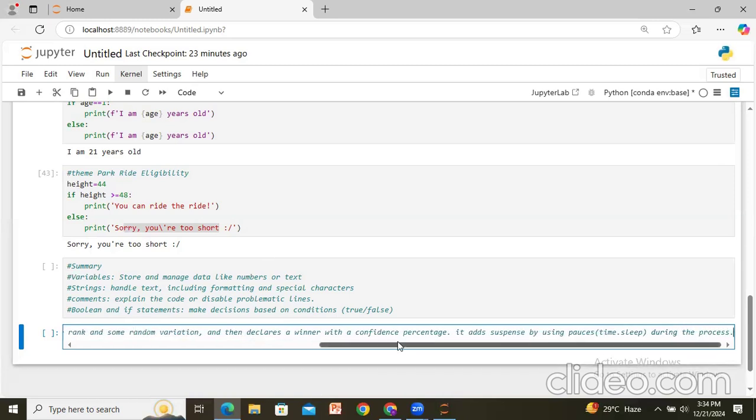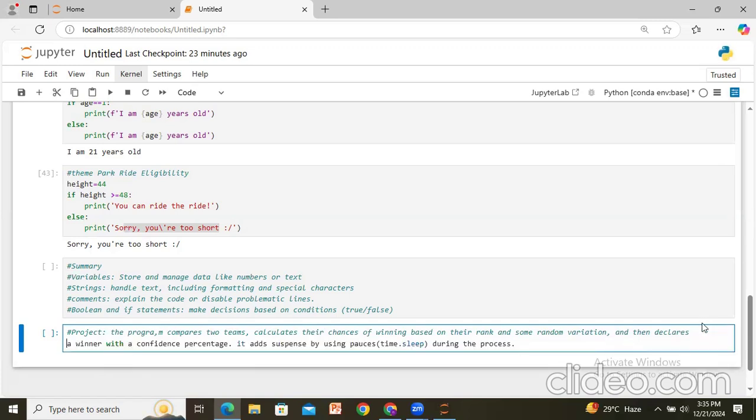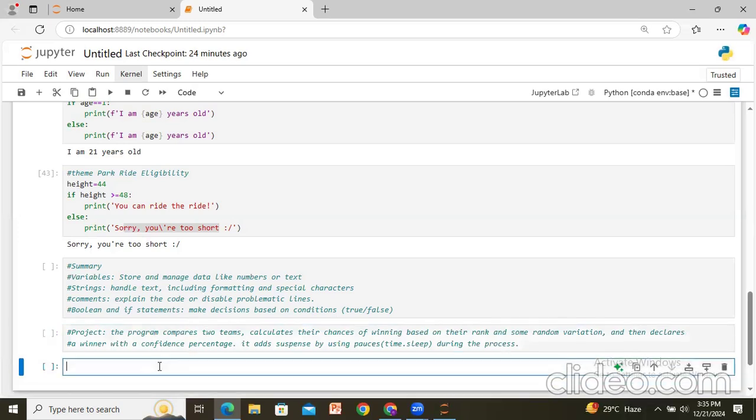Okay, so this is the concept. I'll hit this one. Okay, now it's good looking. So the project is a program that compares two teams, calculates their chances of winning based on their rank and some random variation, and then declares a winner with a confidence percentage. It adds suspense by using pauses, with time dot sleep during the process. So let's look into this one.